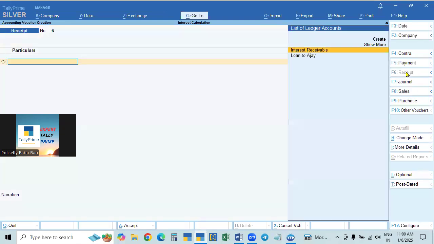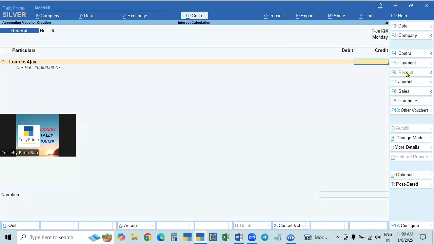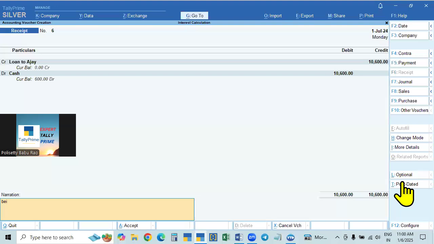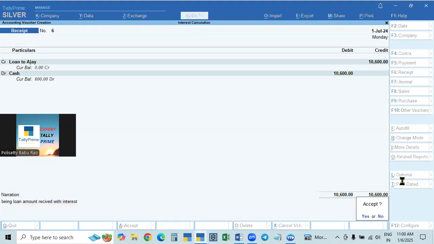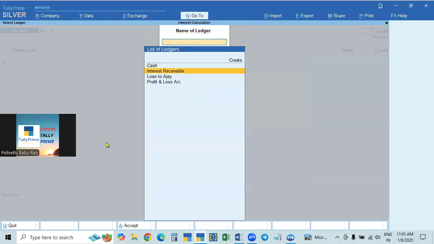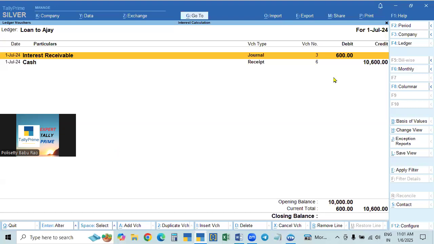Take the receipt. Come here, loan to Ajay. The amount is 10,600, so 10,600 is the total amount, to cash we receive. The narration is: loan amount received with interest. Now if you go to the go to button, then ledger vouchers, and see the loan to Ajay, it is 10,000 plus 600 interest. Now 10,600 is received, so there is no closing balance.